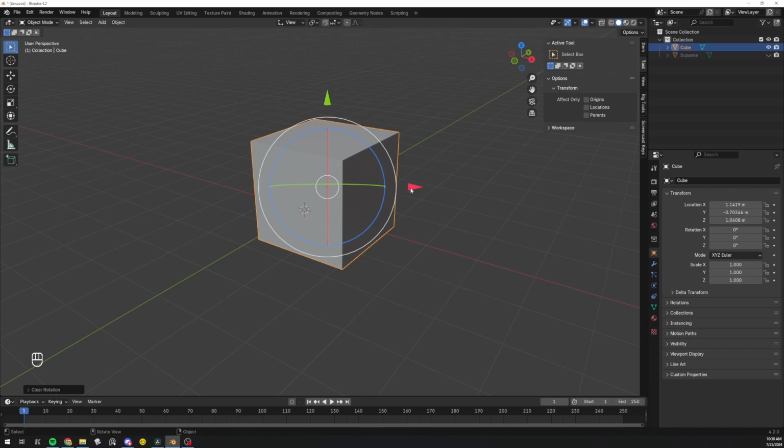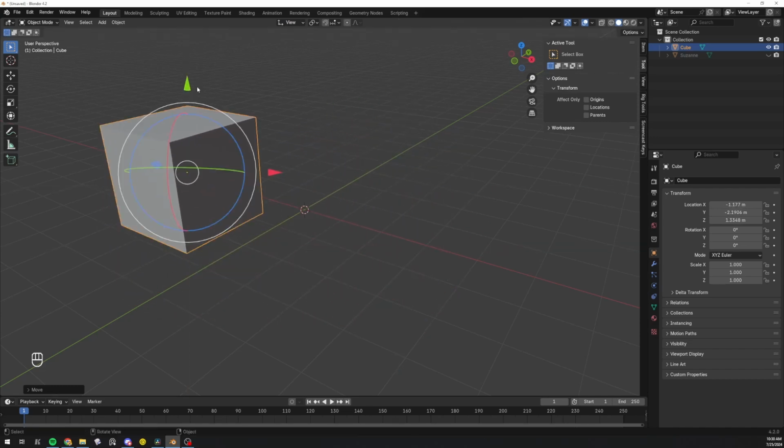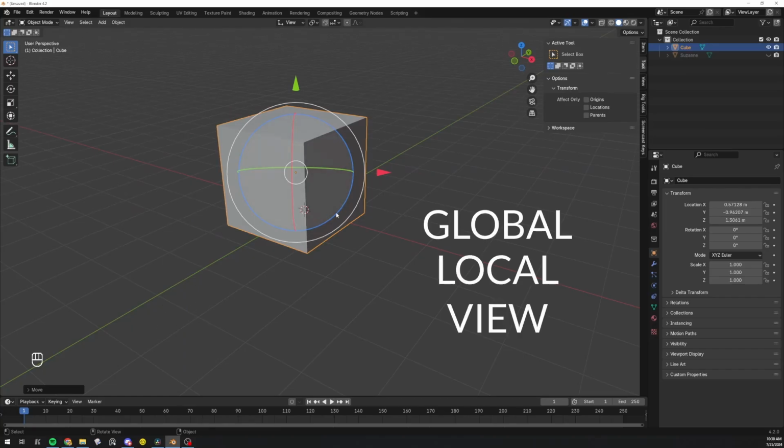Then we have the view orientation, which locks and aligns the X and Y plane to our view, which can get quite handy at times. In general, the main three you'll be using the most often will be global, local, and view.